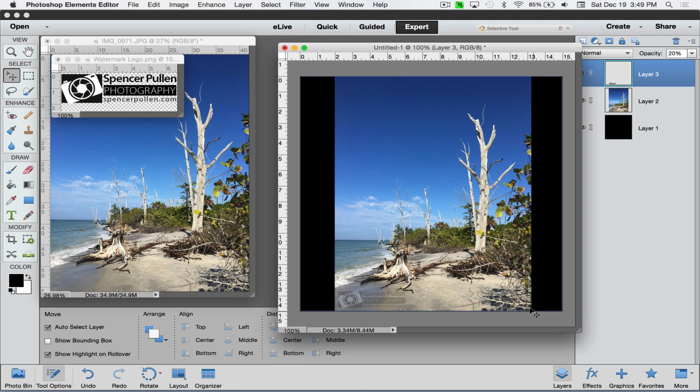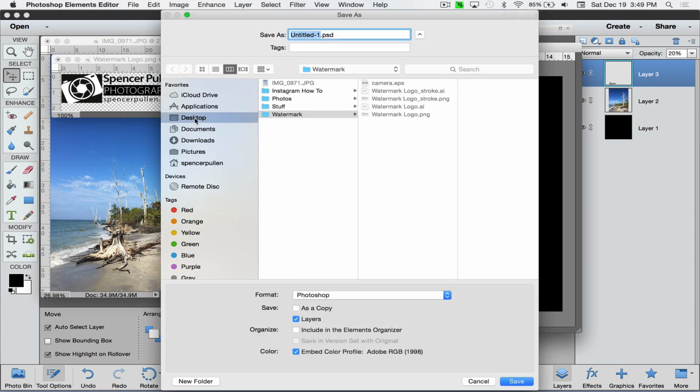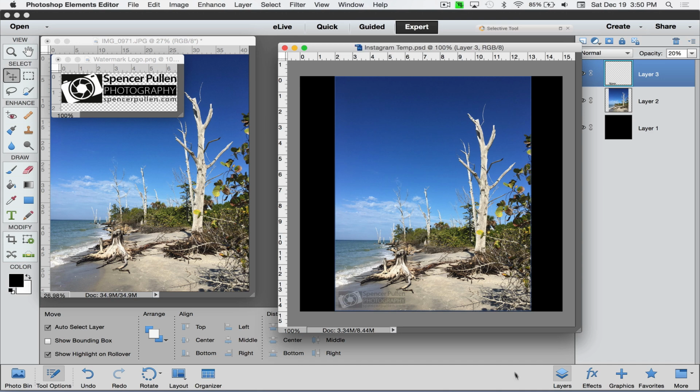So there we go. So this is basically our Instagram image ready to go. Now you might be thinking, this is a lot of work to do this for one picture. Well, now you've got a template set up. So if I wanted to, I could just File, Save As, click on Desktop, and call it Instagram temp. And as long as it's a Photoshop file and I've got my layers selected, click Save.